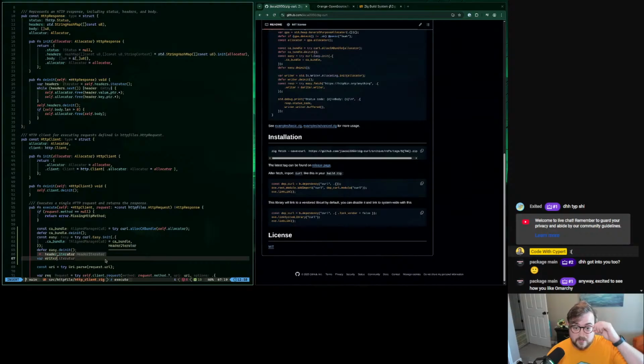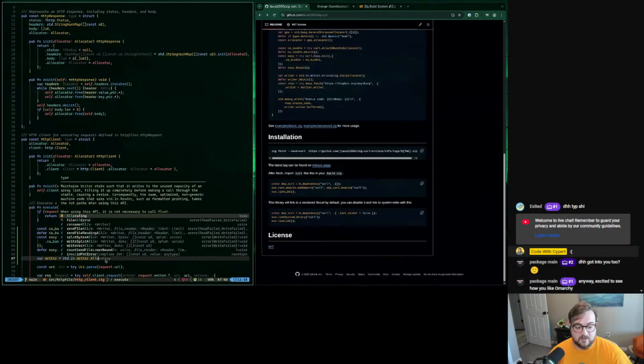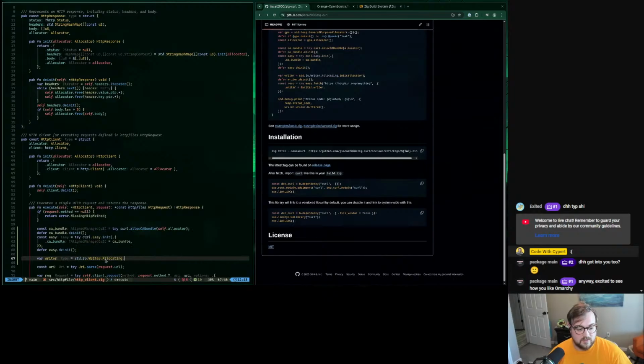Looks like it's used for response writing. Okay, so we have a writer here, standard IO dot writer dot allocating. Okay. I'm actually a little unfamiliar with the allocating writer.